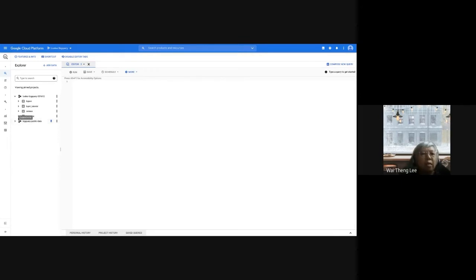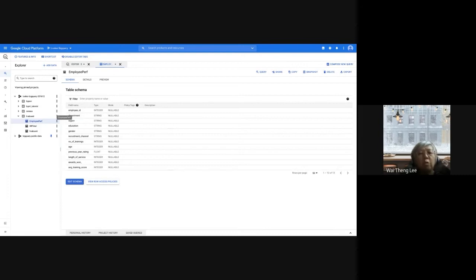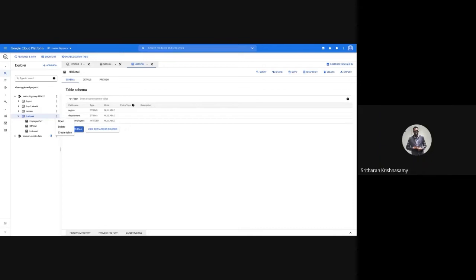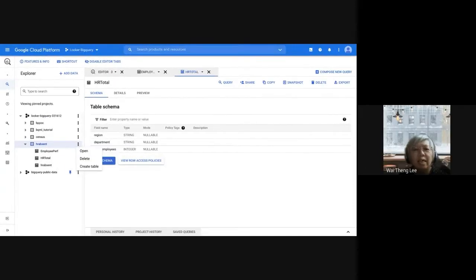So I want to show some of the tables that I have created. Now, let's say I go to this data set, I set up a table called employee performance, which I'm going to connect to HR total. Then you will say, wait, what if I have a CSV file, can I upload to BigQuery? Yes. Now, at the data set level, you can, okay, Sri, let me know, is this too small? I will zoom. Yeah, please zoom a bit. Yeah, sorry. Okay. All right.